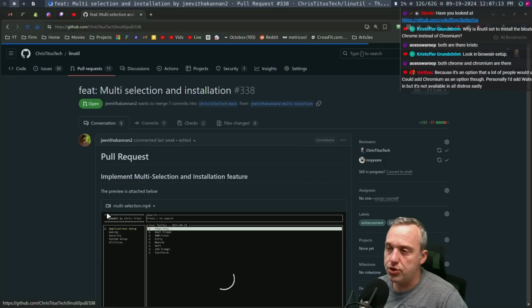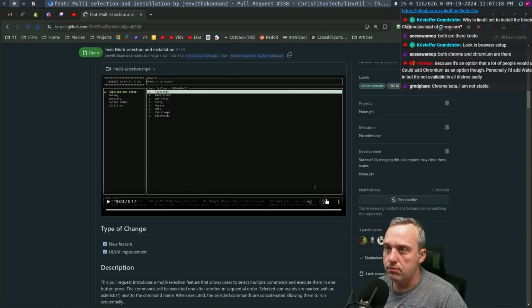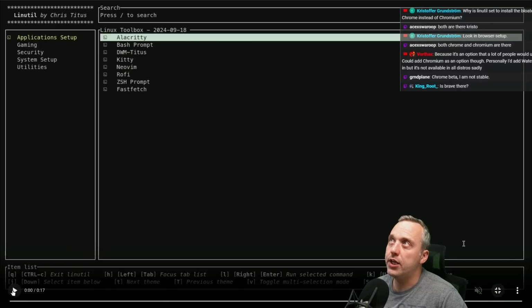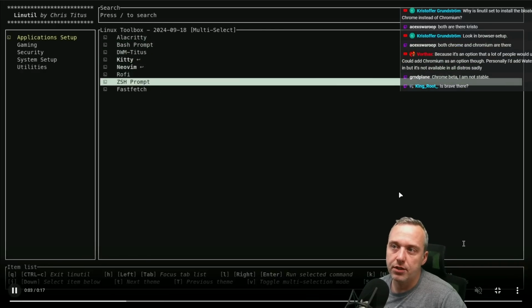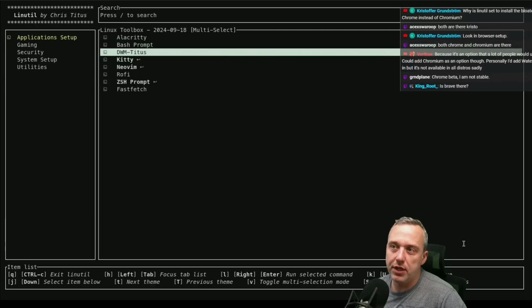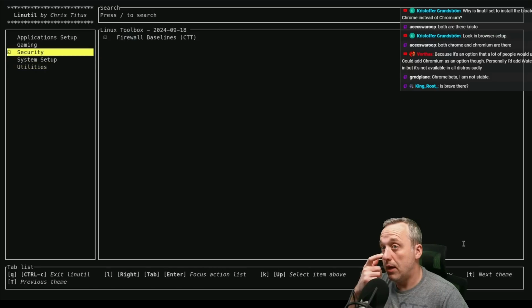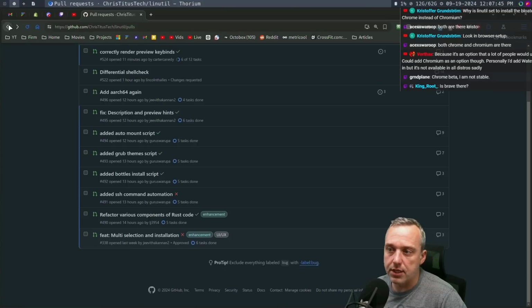A couple PRs that I loved last night. Check out this one by Jeev. I think this one is just so awesome. I've been waiting on it. These two bottom ones are Rust based, just functionality. Check this out. So Jeev added a multi-selection. So then you can select multiple things all at once and then run them. It's pretty legit. I wanted to check this one out and do that. So I thought that was a really cool one.